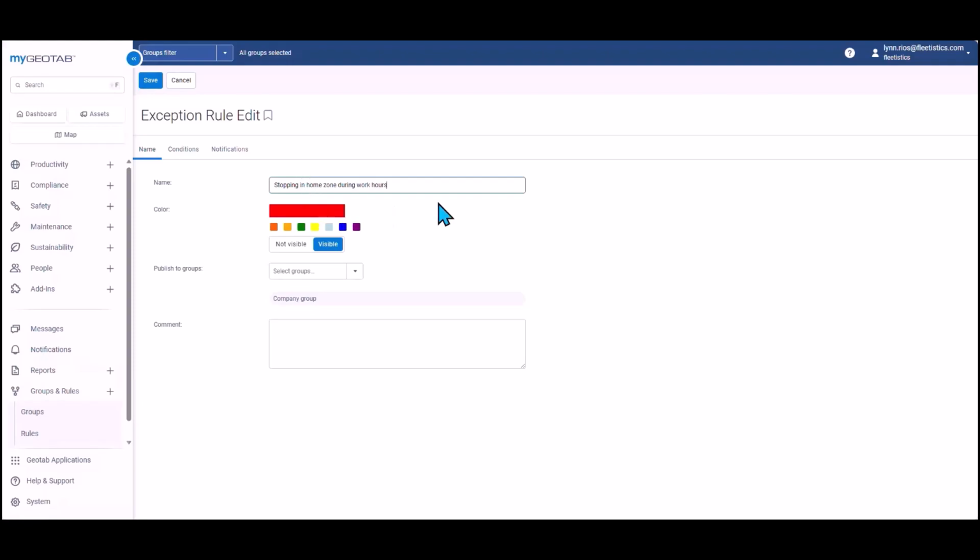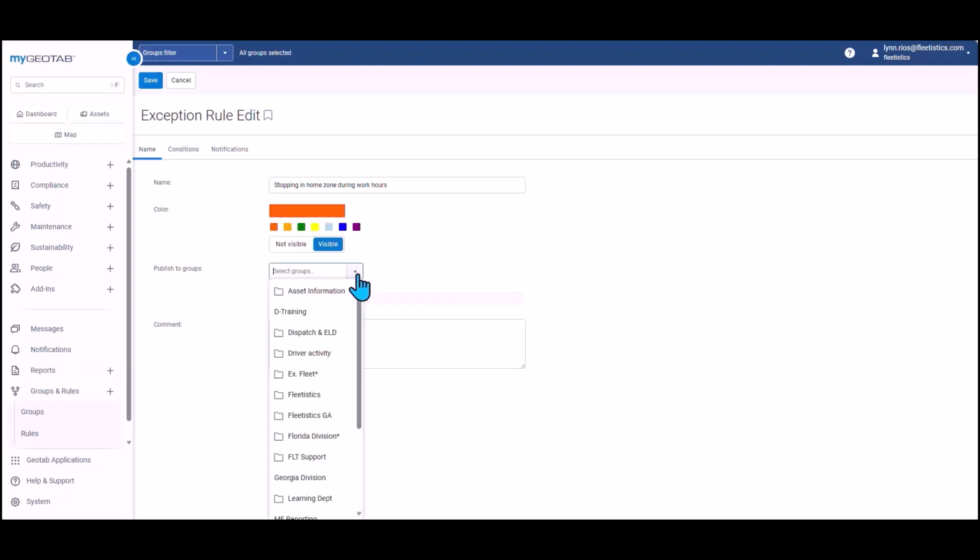These are default colors, but you do have access to the entire rainbow for our clients who love their color coding. We select the group that this rule is going to apply to. And if we want to put some comments in, we can.